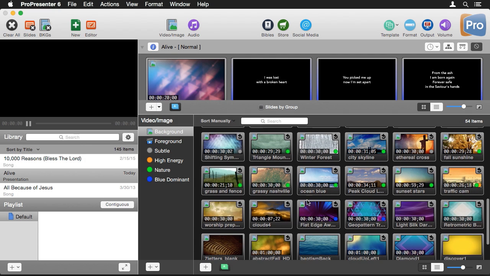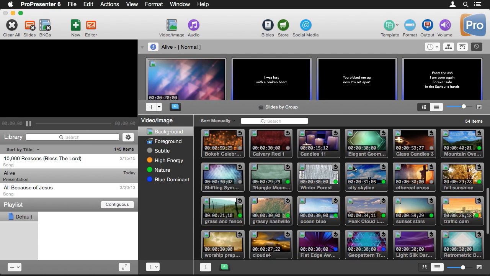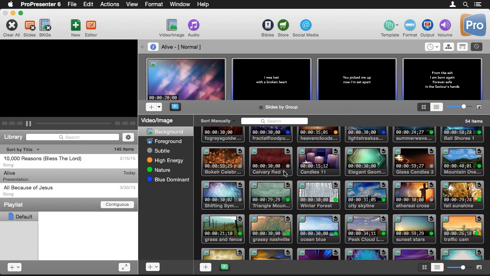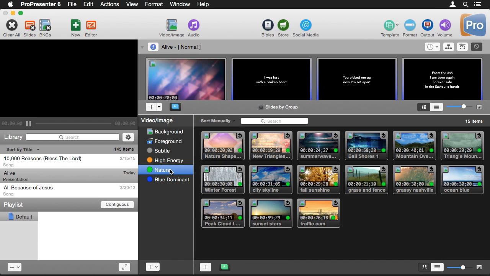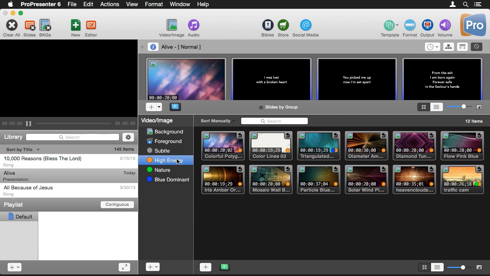The other thing that you might notice is these little dots that we have in the corner of some of our backgrounds. And these are for tagging. And tagging allows us to sort our different backgrounds by type. So if I go over here, I can look at my nature backgrounds. And these are any backgrounds that have nature in them or high energy. So I've gone ahead of time and tagged these.